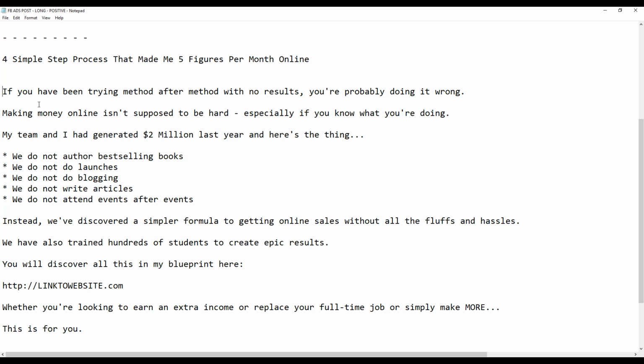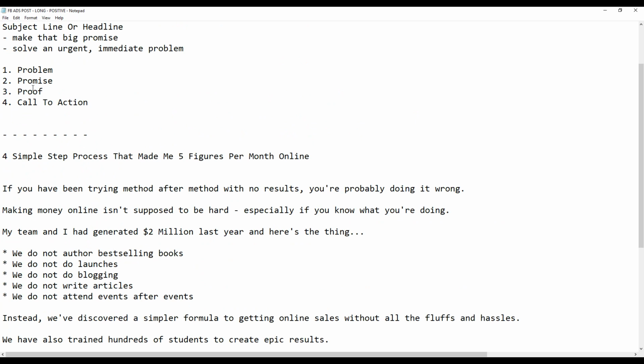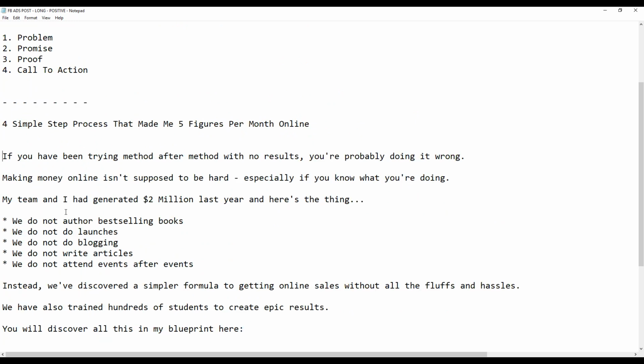My team and I had generated $2 million last year, and here's the thing. So what I just did here is that I'm coming up with a promise, all right? And also I'm taking this opportunity to introduce myself. Now, what's the difference between this part here about $2 million and 5 figures a month? But basically, these are my results. Okay, again, I'm saying this based on experience. If these are your other results, then obviously you will change the number. So the most important thing here is that you do not want to imply that other people can get the same results. It's okay to talk about your results, but you cannot promise other people that they can do the same. Facebook will not like that.